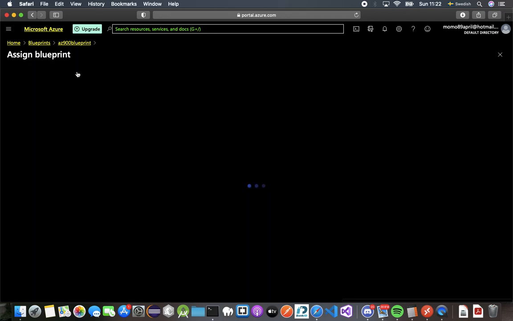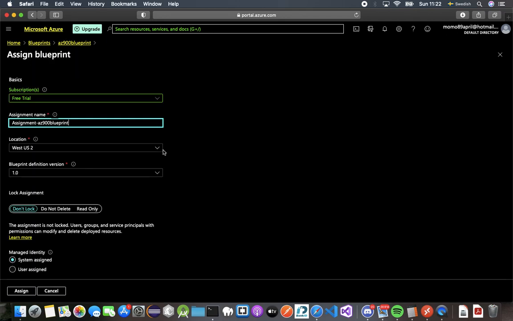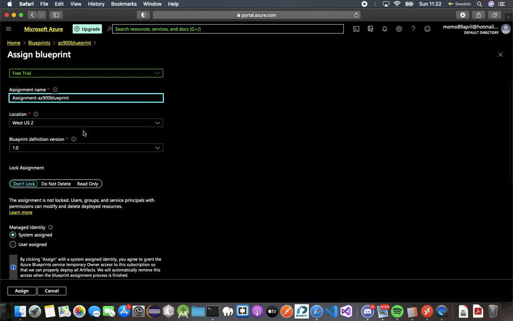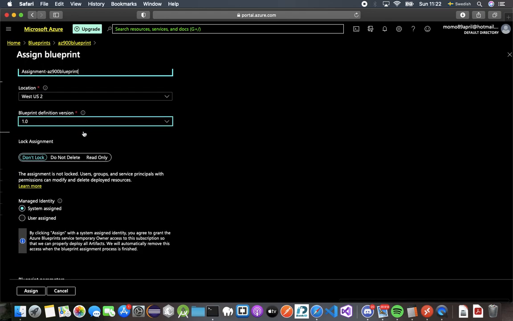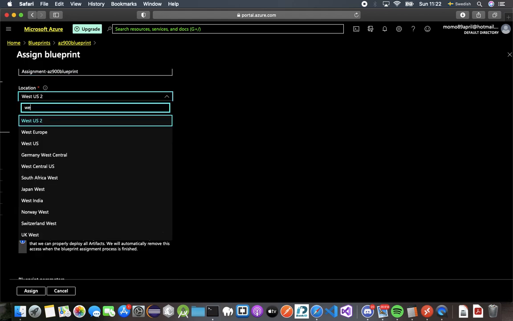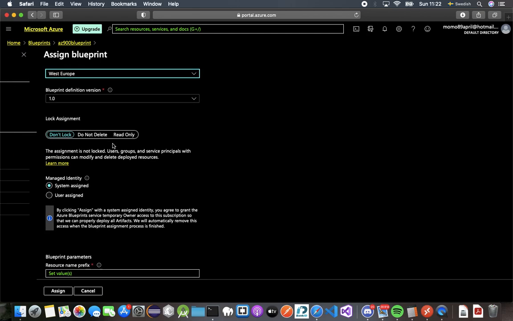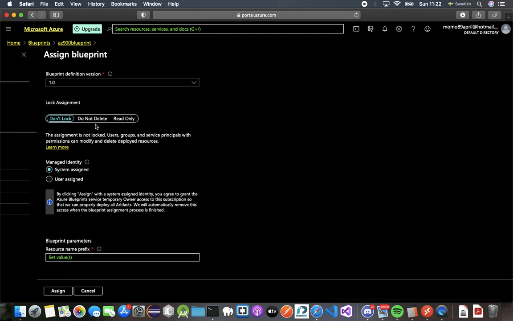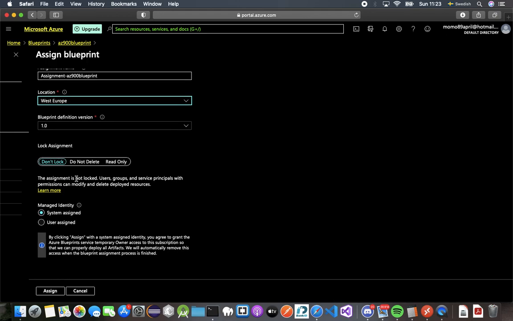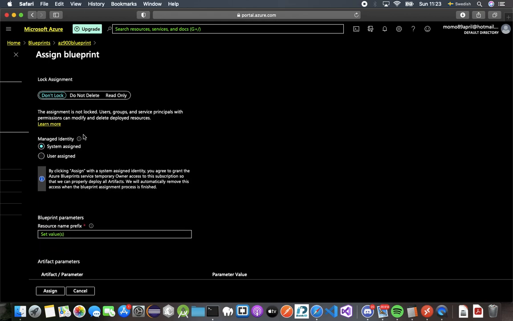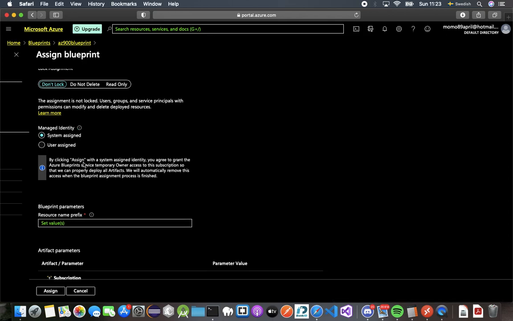Next I'm going to assign the blueprint, and then here you have the assignment. I will keep the assignment name, location West Europe, and then the version 1.0. Lock assignment. I will not lock anything now, but you can make a lock, don't delete or read only. And then here managed identity, system assigned or user assigned. I keep system assigned.